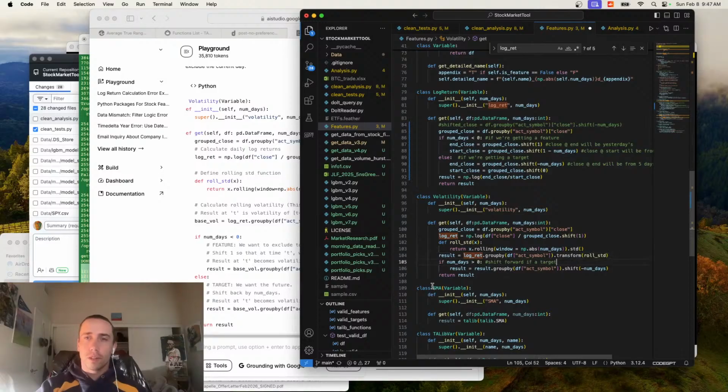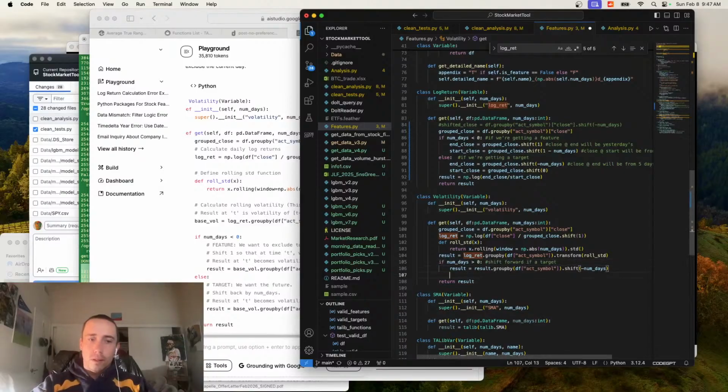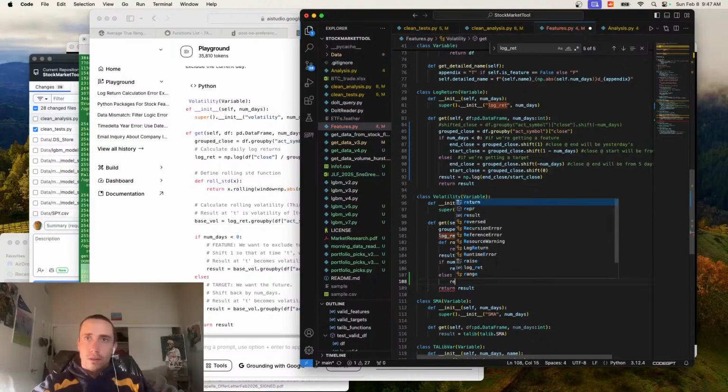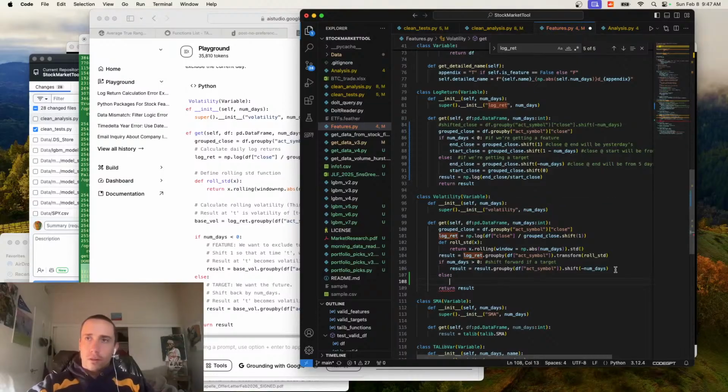So if number of days is positive, shift by that. Otherwise, if it's negative, shift it by 1 to get the previous stuff.